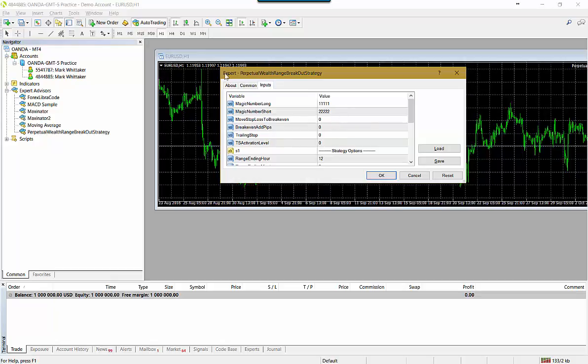So let's say we use Euro USD 1111 and 2222. If we go to, say, the Great Britain USD, the pound dollar, then we could change this to, say, 3333 and 4444. So that would help if you're having a problem opening and closing your orders. So for now, we'll just leave that the same, and I don't think you'll have any problem if you open up multiple currency pairs.